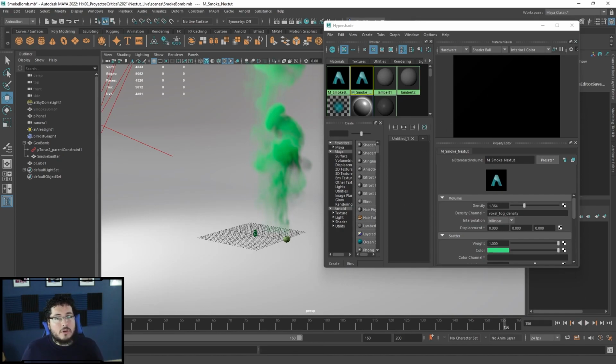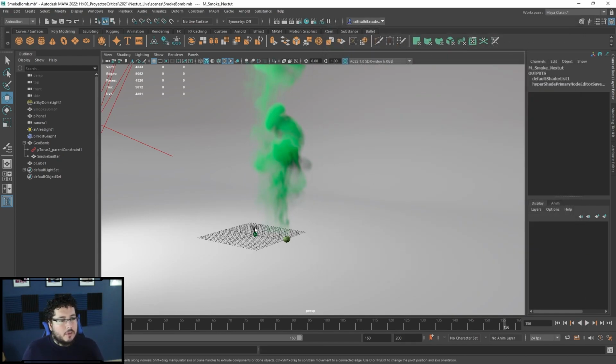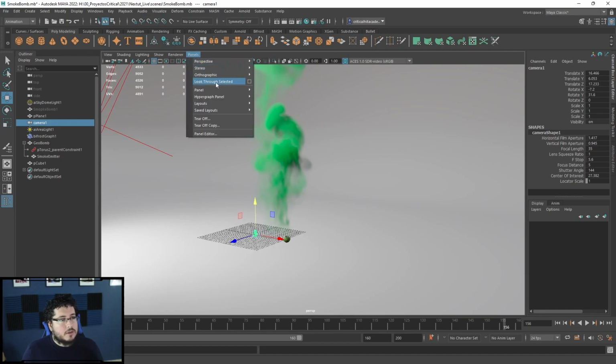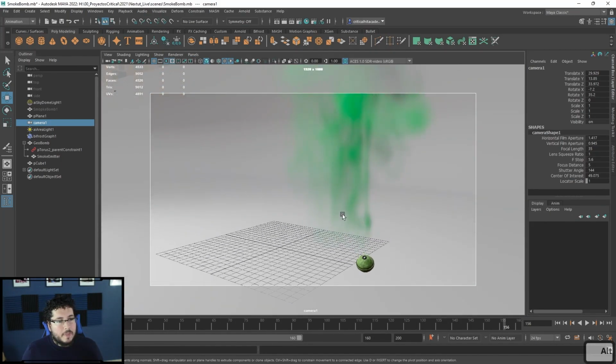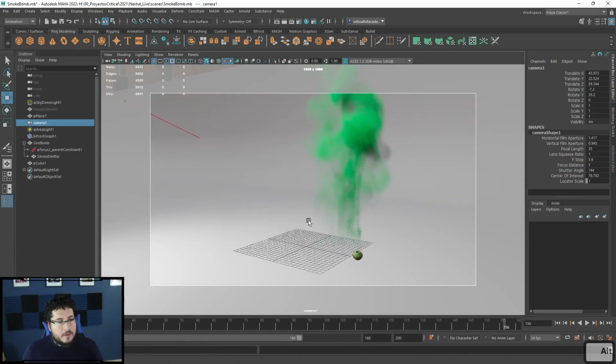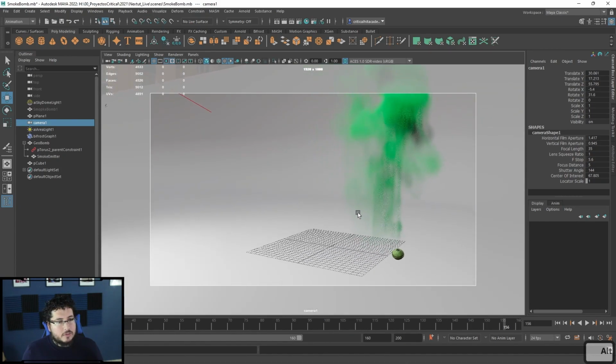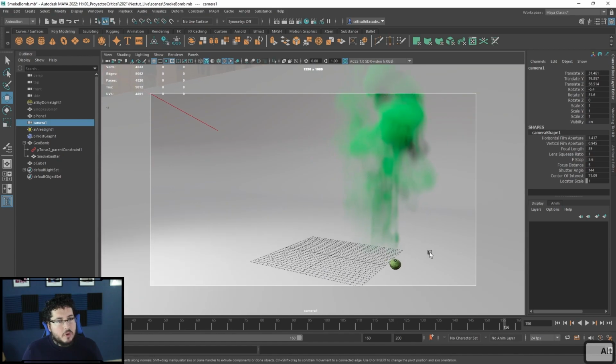Perfect. So let's go to the final section of this thing, which, by the way, we have the camera right here. So panels, look through selected. Let's, of course, go to a nice shot where we can see most of the smoke plume. There we go. So that way we don't see when the little ball starts or enters.